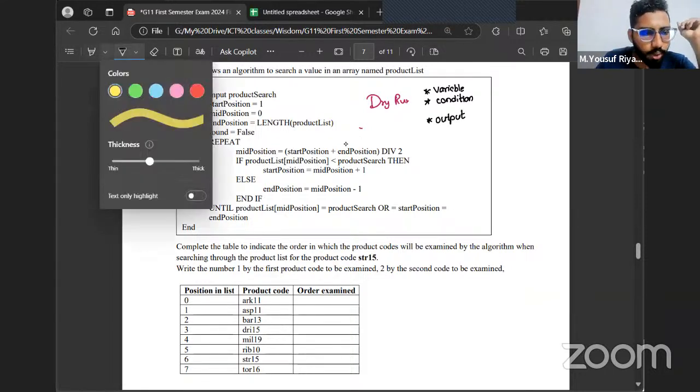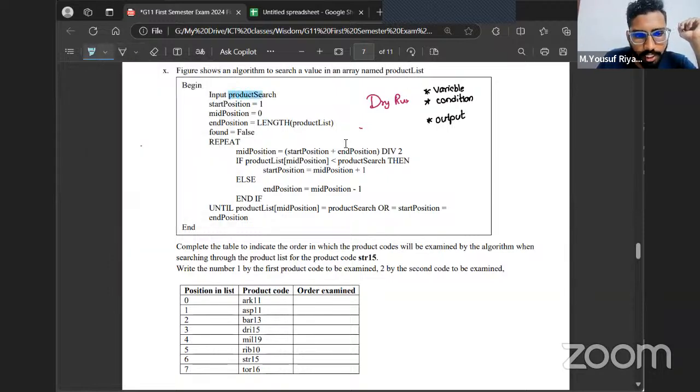So if you look at this program, product search is actually a variable. When you say input product search, we're asking the user to enter a value, and that value the user enters, we're going to store in a variable called product search. Then start position is a variable, mid position is a variable, and end position too. We're going to store a value in those names.